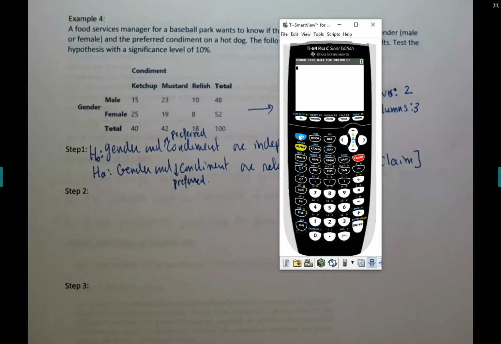See, it's amazing how the calculator can do that with the matrix. So you go second and X inverse, you go to edit, and nice, I have 2 by 3 already. So I don't need to change anything, just change the values. Okay, 15, 23, 10. Next one, guys, 25, 19, 8. That's it.